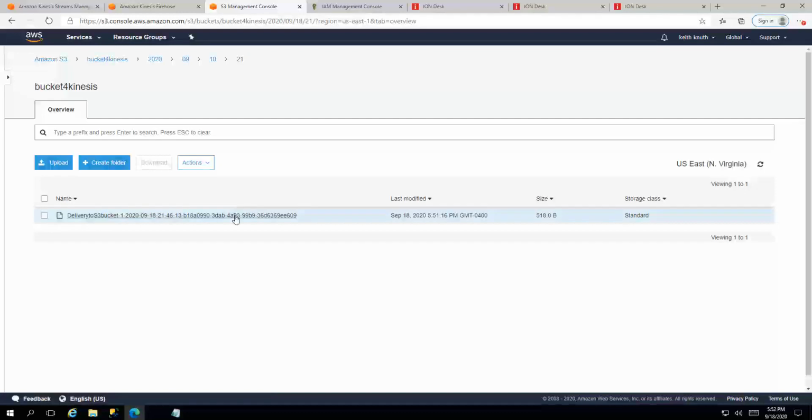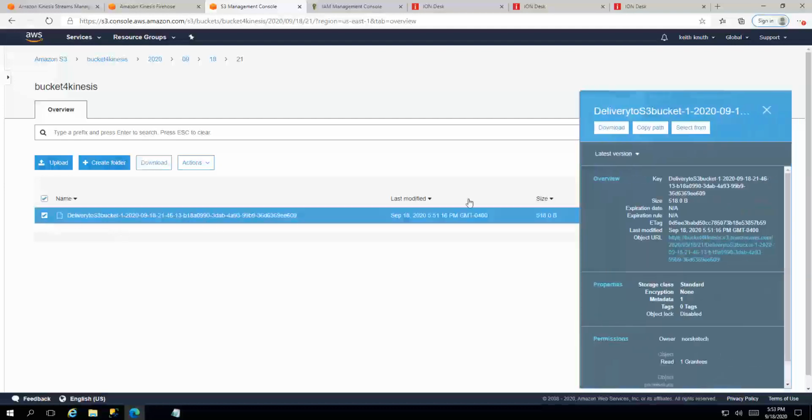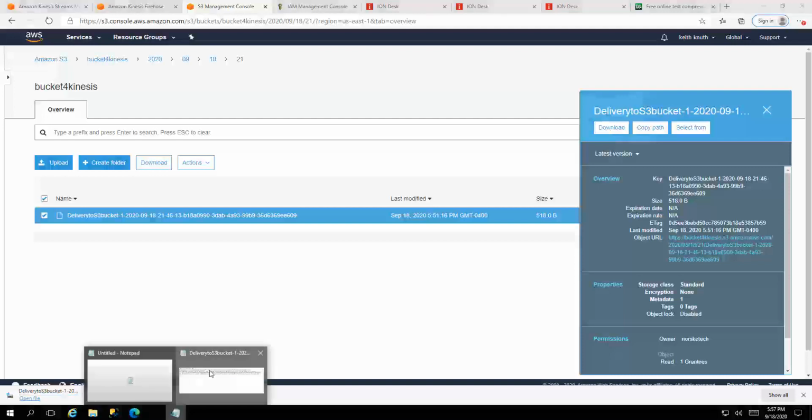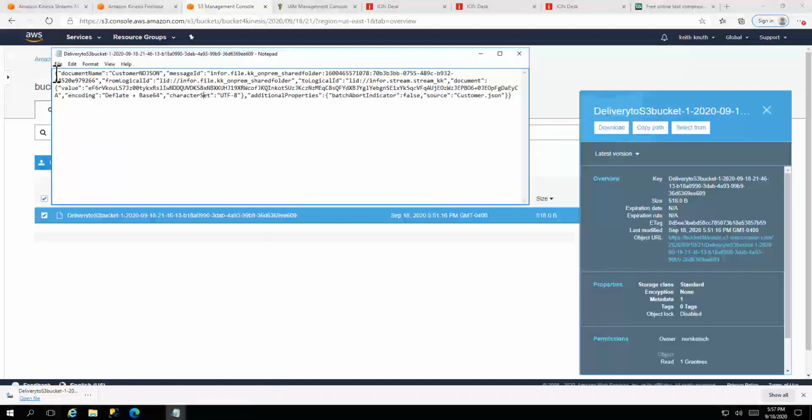Now, be aware that this isn't in JSON format. This is a base64 encoded file. So if I want to see what's inside this file, I'll need to download it. And then I'll open that downloaded file in a local text editor. You can see that there was some header information put on this message. I got the document name as defined in ION, the message ID that was given by ION, the from logical ID or LID, where it came from and where it went to. And then I got a value.